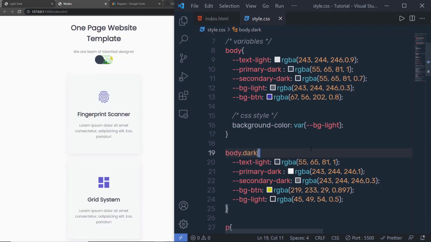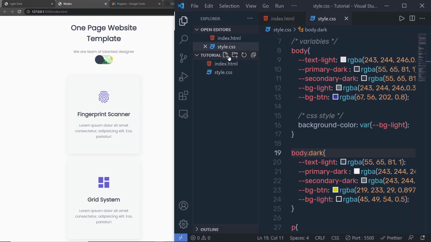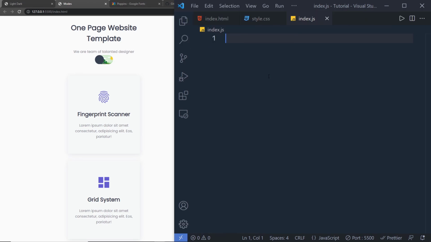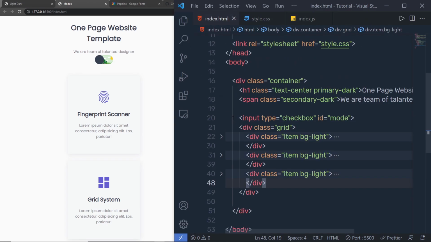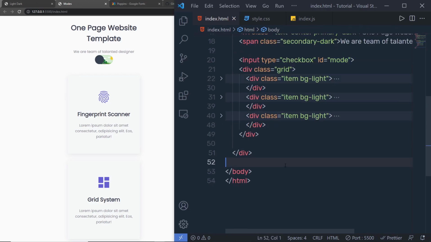And now what we need to do is add a click event on this checkbox. So when we click on the checkbox, I want to add the dark class to the body, so we can convert this light mode into dark. Let's create a new file inside this tutorial. Here I'm going to specify the file name index.js. This is going to be the JavaScript file. And inside this file, I'm going to create and access this input checkbox. To access this, I'm going to grab this mode ID. Make sure you link this script file to the index.html.